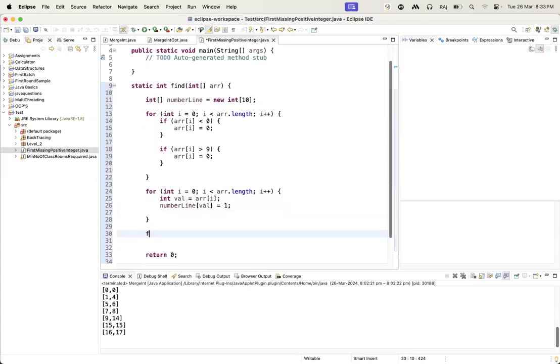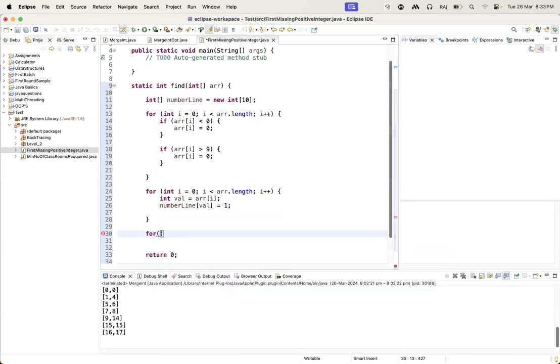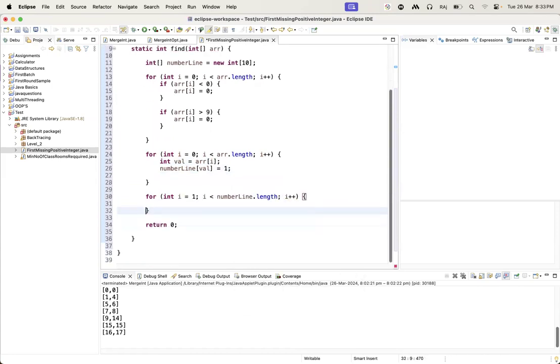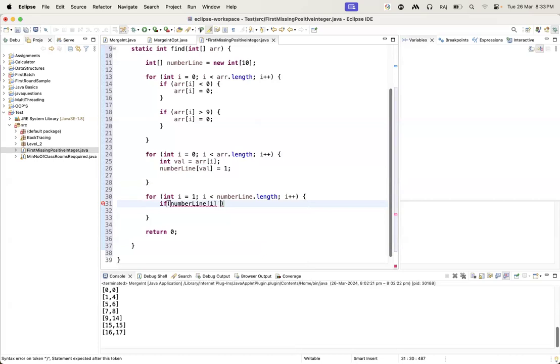Now we have to do the actual thing. If we miss anything in the number line, I'm taking from 1, I less than number line dot length, I plus plus. If at any time the number line value at I is equal to 0, that means that index value is missing, right guys? So that's why I'm just returning that index.